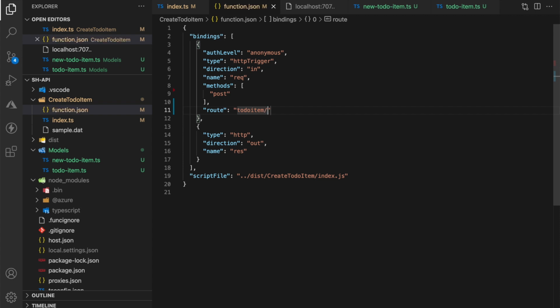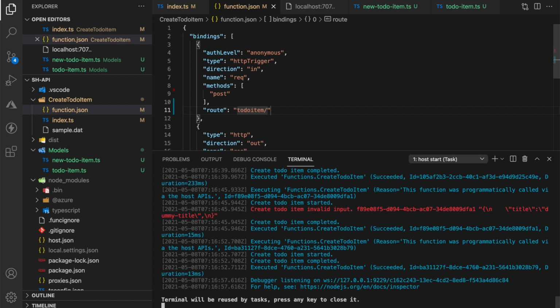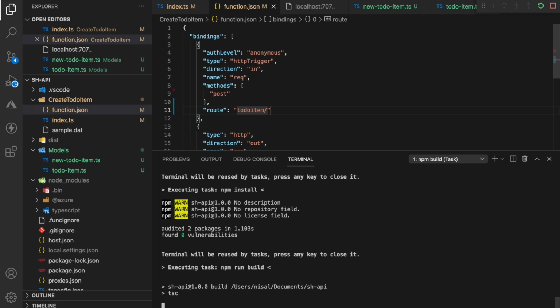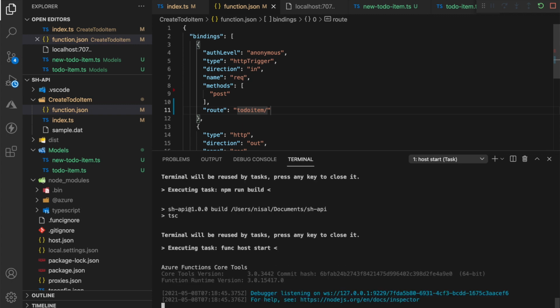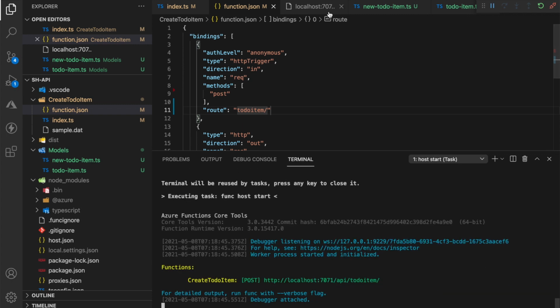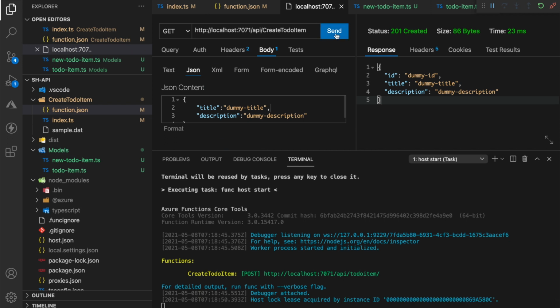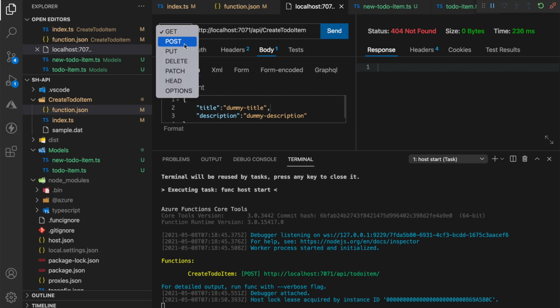Let's save the changes and start debugging by pressing F5. Let's go to Thunder Client extension and try sending a request. It will fail because get method is no longer supported. Let's change it to post. It will still fail because we changed the route. Let's change the route. It will give you a success response.